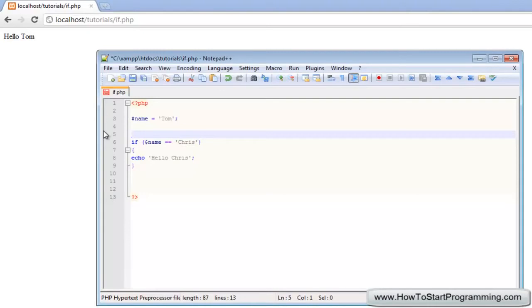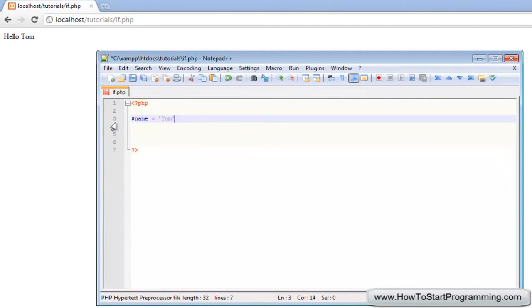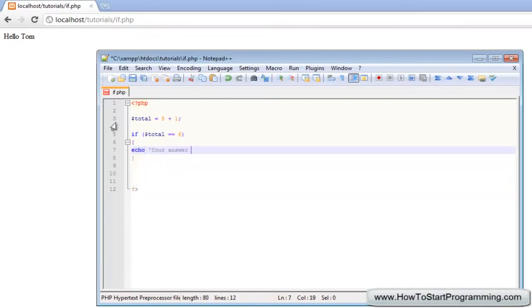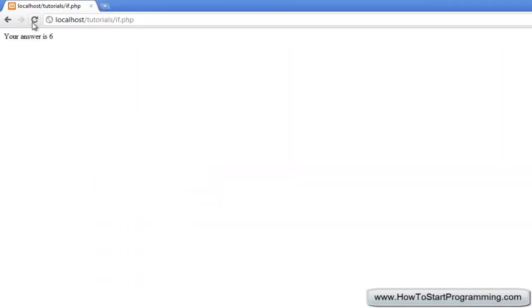One more thing, we'll just say total is equal to 5 plus 1, and then we're going to say if total is equal to 6, and we'll have curly brackets here, echo your answer is 6. I'll save and reload, and you'll see that it outputs your answer is 6.